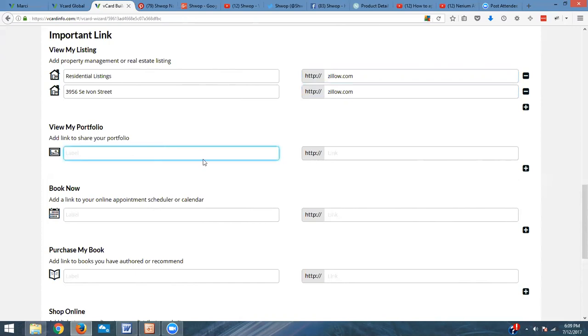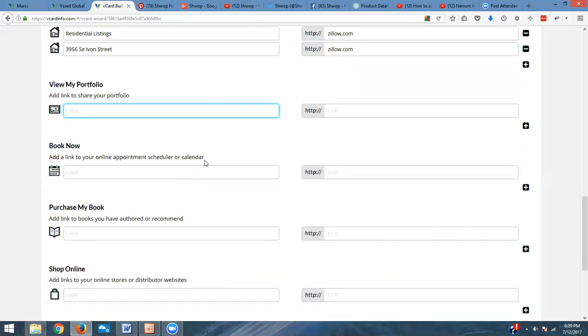The same here, you can add your portfolio. Lots of folks are adding their portfolio to their cards. Book now, this is for your appointment scheduler. So if you are using a third-party appointment scheduler, you can have a direct link to that so people can book appointments with you. And this is just a nice, convenient way to alert people that you have a scheduler and people can book with you.